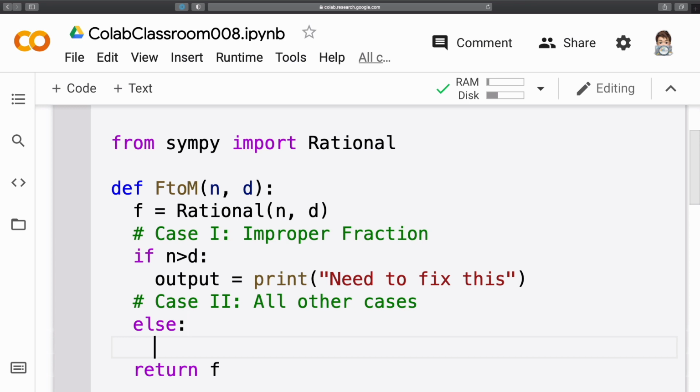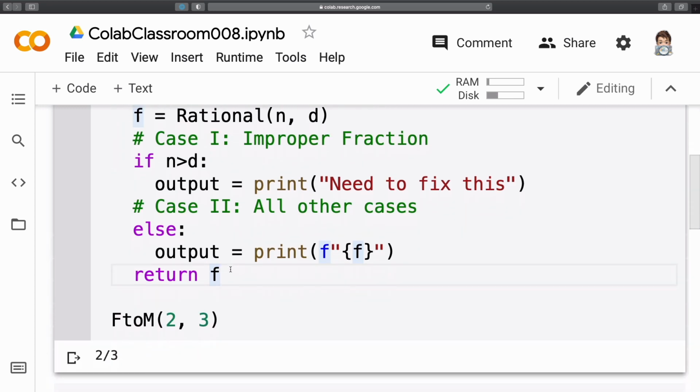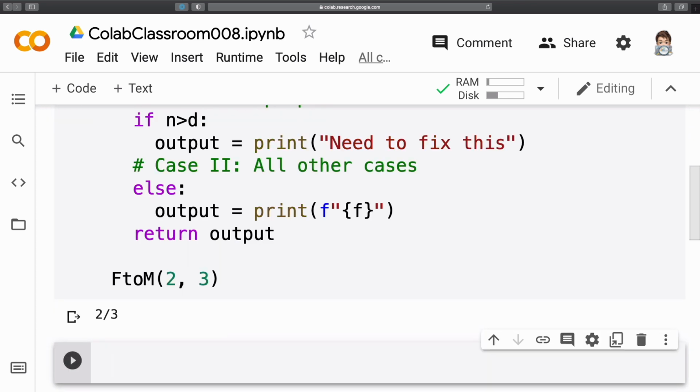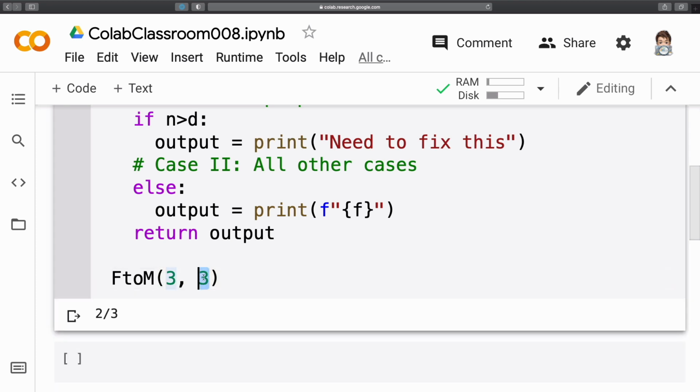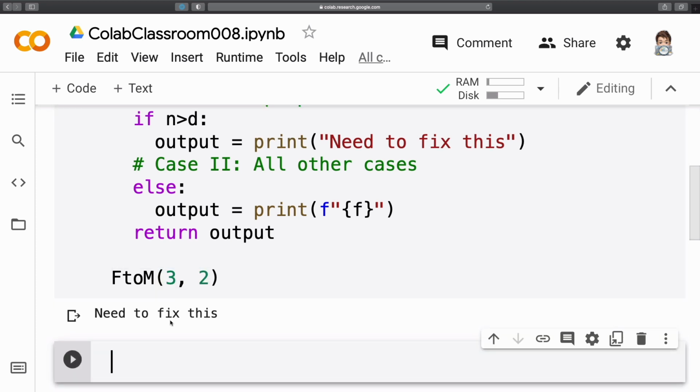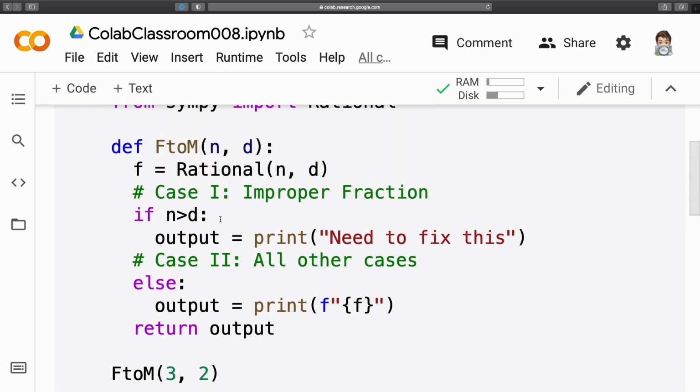So all other cases, we have else. And in this case, we are going to output yet another print statement. So I'm going to use a print function here, and this is going to be an f string, so a formatted string, and we are going to grab f. Notice that f is the rational function here. And now, obviously I need to return output now. So let's go ahead and try this. It does exactly what it did before. However, if I try to give it an improper fraction, it tells me I need to fix this.